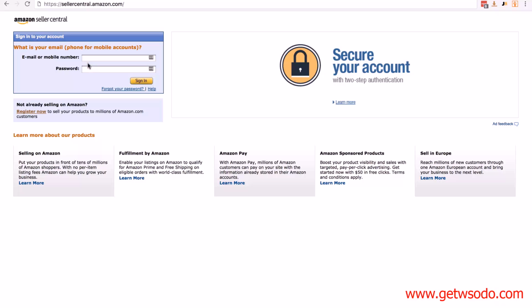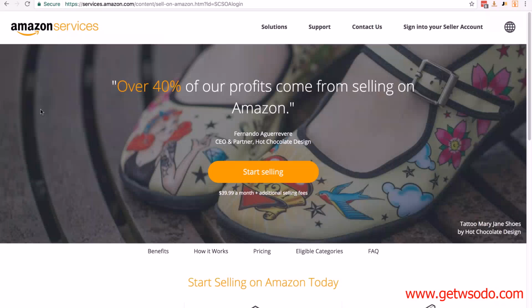Now if you go below this box where it says not already selling on Amazon, we're going to click on the Register Now button and it's going to bring us to this page. Now if you decided you want to start with a professional account, then you can just click on Start Selling and it will be basically the same process as I'm going to show you, but I'm going to show you in this example how to set up an individual account. In other words, one that you're not going to pay for straight away.